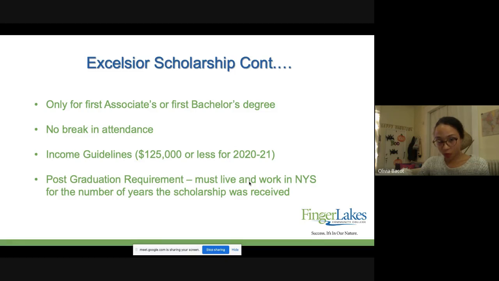And then the post-graduation requirement is a student must live and work in New York State for a specific number of years, depending on how long they were in school and how long they received the scholarship. So if they received the scholarship for 2 years, then they must live and work in New York State for 2 years. If it's 4 or if it's 6, then 4 or 6 years.